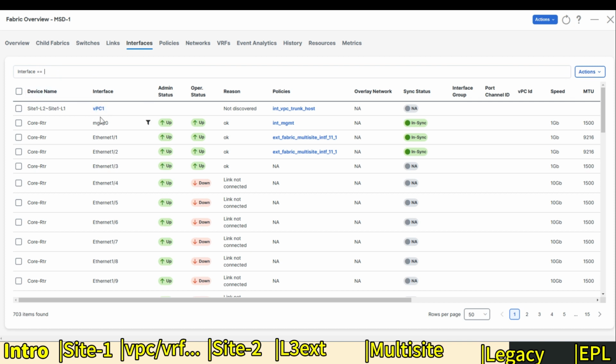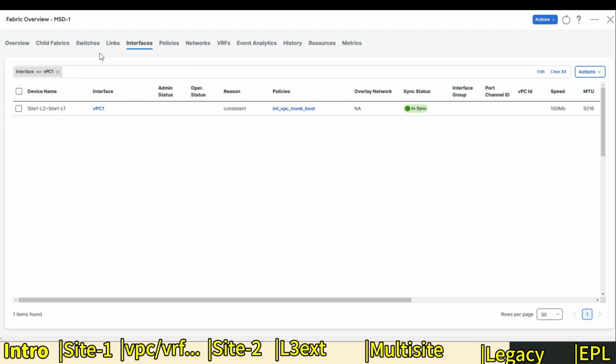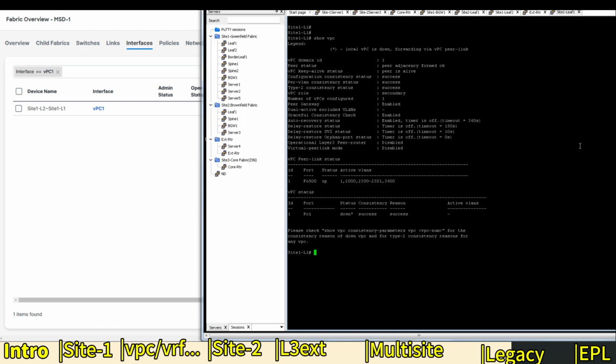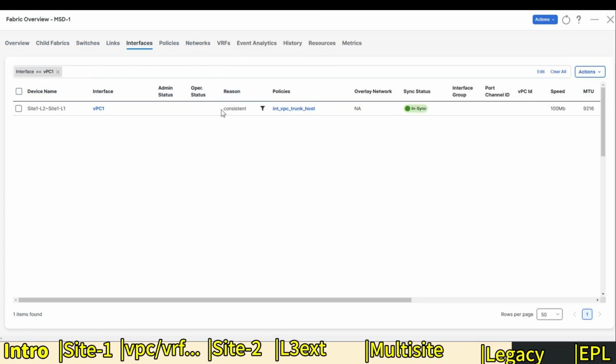And let's search again in the main interface. In the VPC interface, is it down? Yeah, it's down. But this shows consistent between the side 1 leaf 1 and side 1 leaf 2. With side 1 leaf 1 will show VPC. I'm seeing the port channel 1 is down, but the good thing is it's consistent.